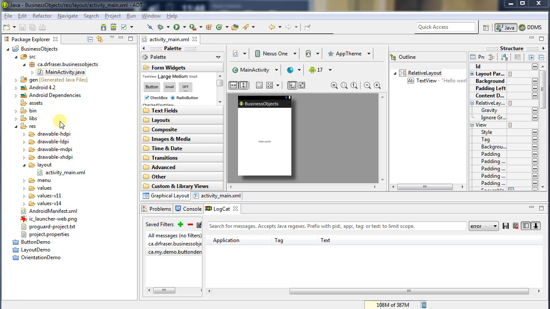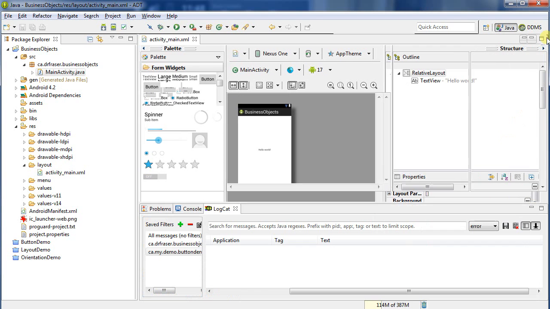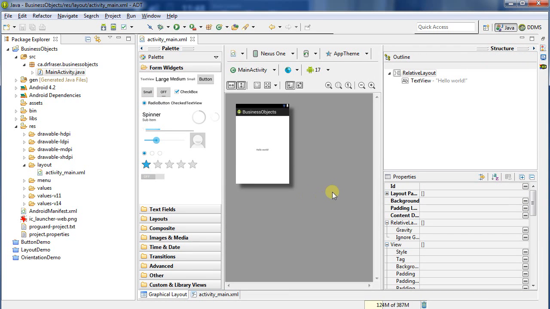So the first thing I want to do is get a bit more screen space here, so I'm going to minimize all of that stuff at the bottom. It's gone here onto the right. I can get it back anytime I like. I just want more screen space to work with this demo. So let's go and start this off.